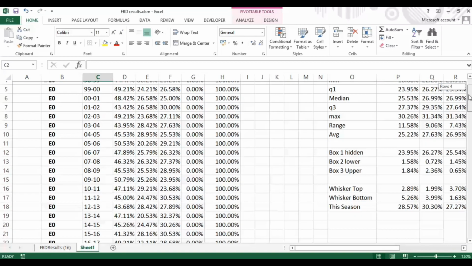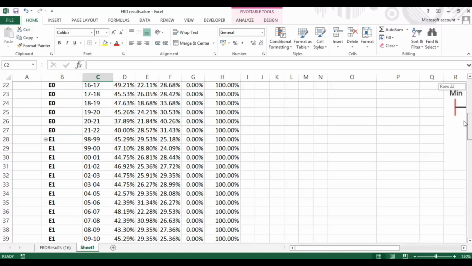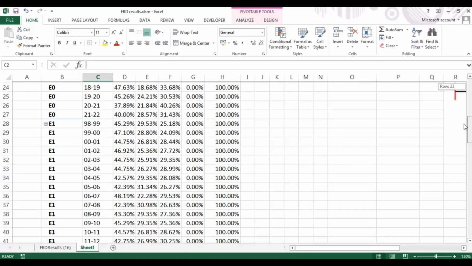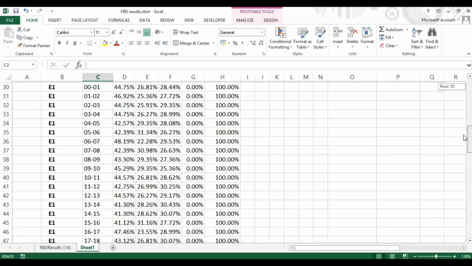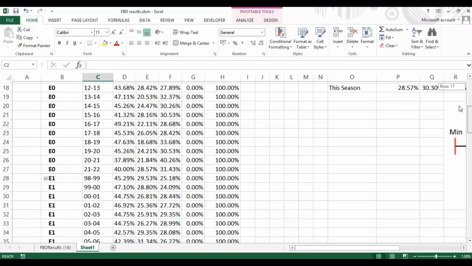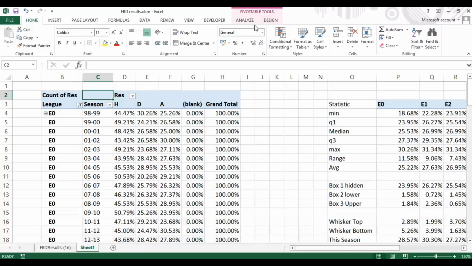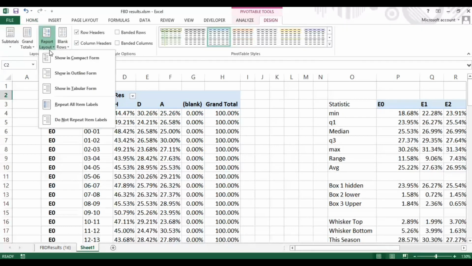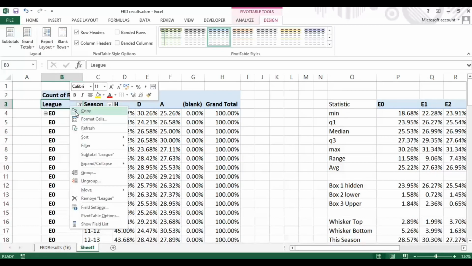Just scroll down a little bit more, you can see that League E0, which is the Premiership, blends into E1, which is the Championship, and then we've got E2, E3, and those years are in order. Okay. Now, the setup of the pivot table is in tabular form, and we select repeat all item labels, and we take off any subtotals.